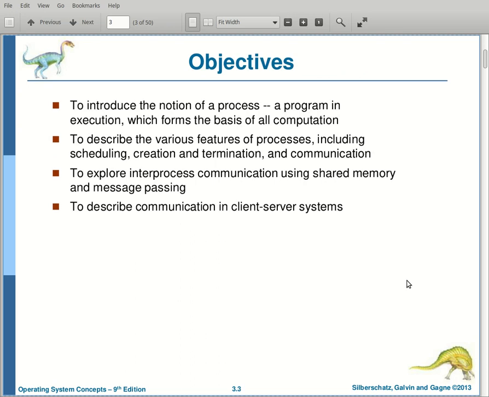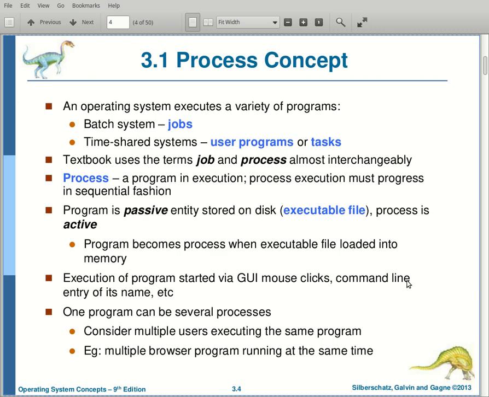Now this is the objective of this topic. We start with the term process, the definition of a process, and next features on process, and after that exploring inter-process communication, and the last one is the communication for client server. Now let's start with the concept, process concept.